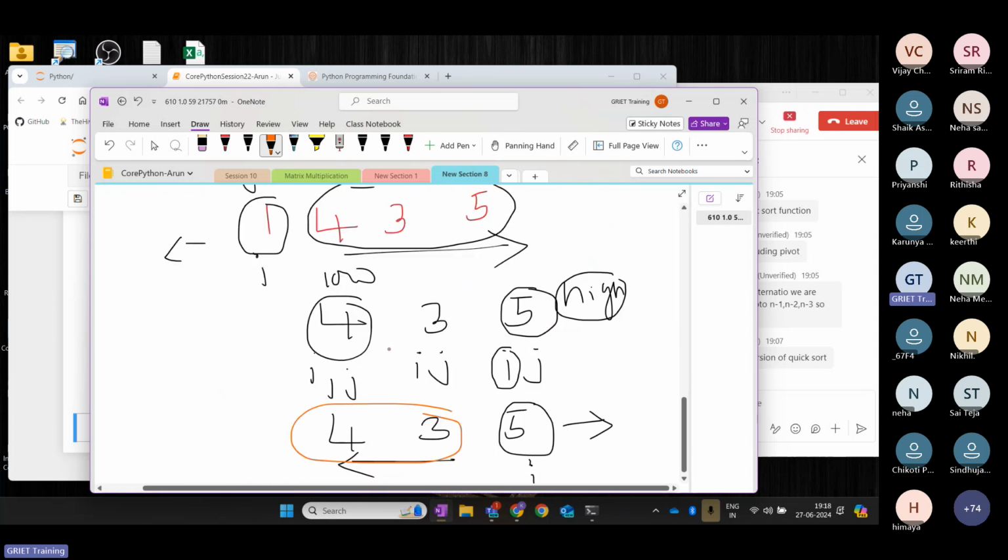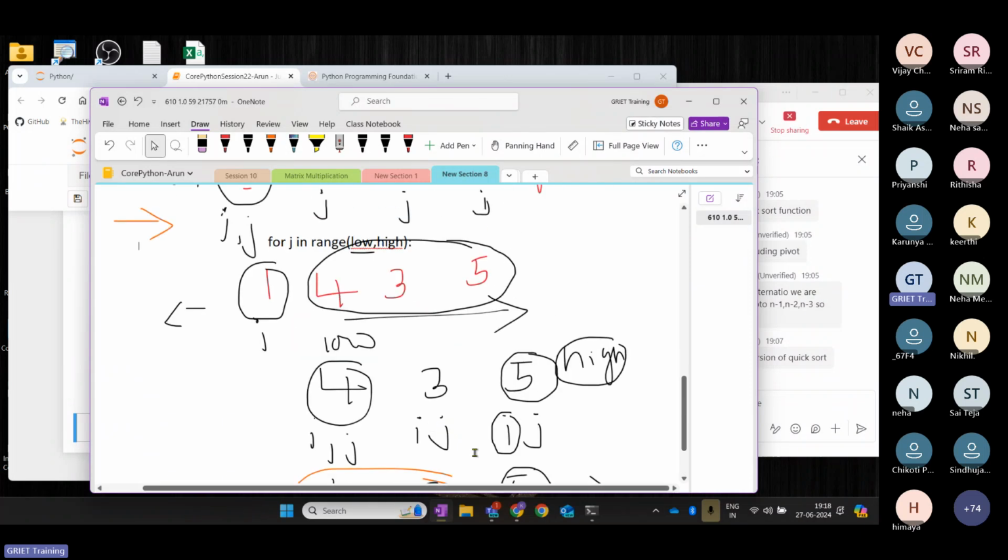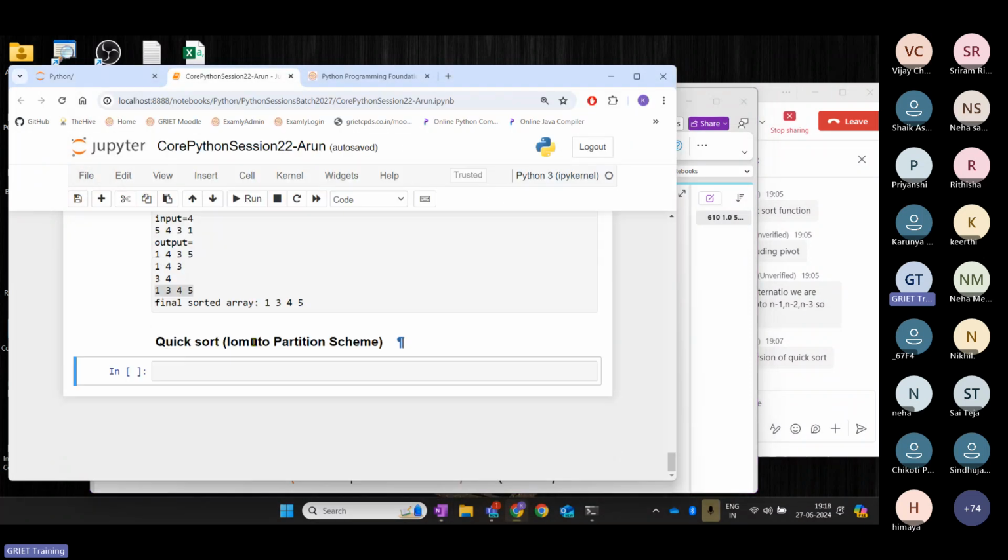But for smaller data sets, this technique is much easier because the number of conditions and comparisons are less, right? So those who are interested can explore this. It's not mandatory to learn, but you can try to do it.